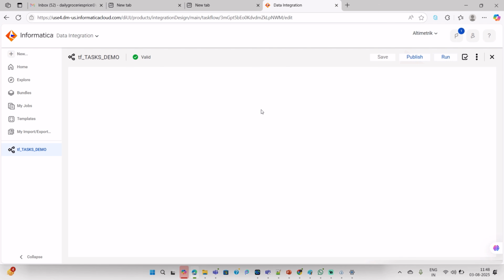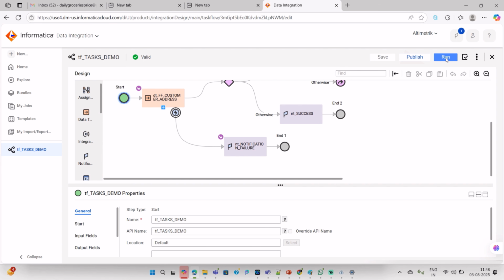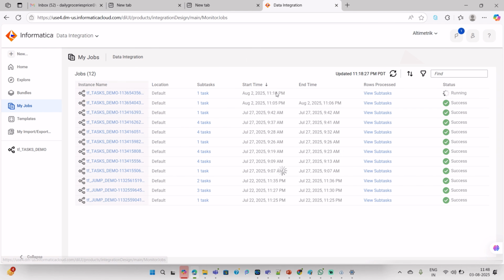Today my system is a little bit slow. I think it's taking longer for loading. Okay, so let's open the task flow. Now I'm going to run it. So I'm going to check in my jobs.